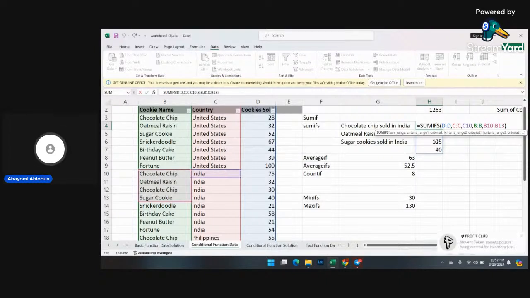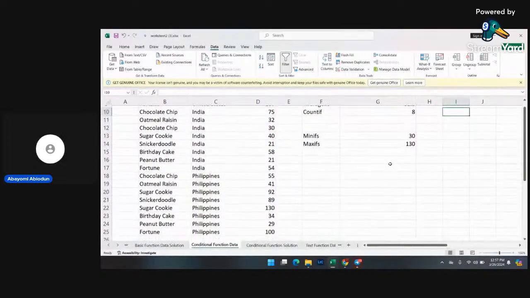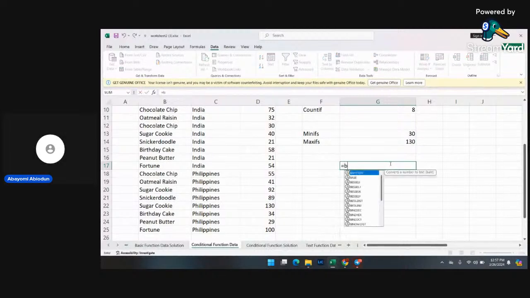Somebody was asking me how to check for blank. I think blank should be equals to blank. Okay, COUNTBLANK. If you want to check for blank, you use COUNTBLANK. COUNTBLANK is used to check the number of blanks in your data set.